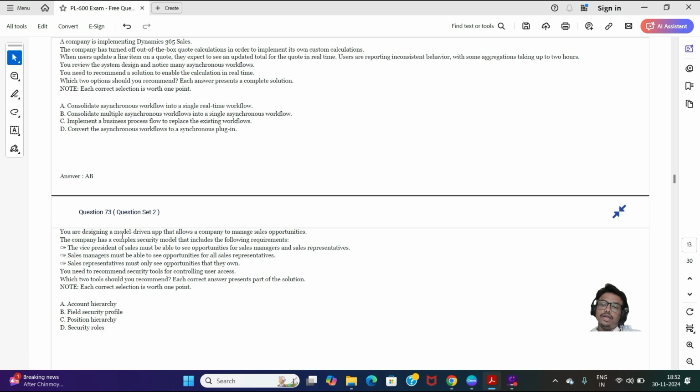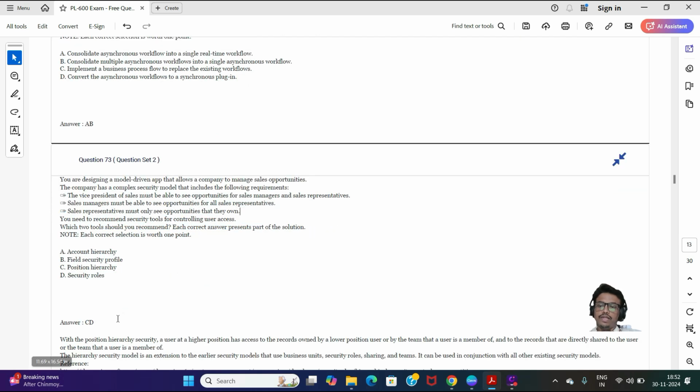Question 73. You're designing a model-driven app that allows a company to manage sales opportunities. The company has a complex security model that includes all the following requirements. So these are the requirements. Which two tools should you recommend? So right answers are C and D, position hierarchy and security roles.